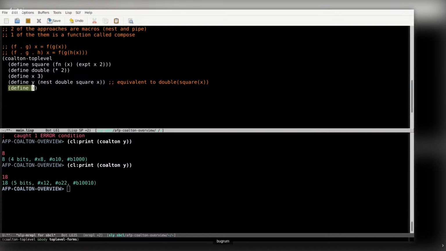We want the exact same thing, but if we use the pipe operator, we're going to have to flip it around. What I mean by that is we need to first provide the argument, then we need to provide the rightmost function that we want to use, and then the leftmost function that we want to use. And this will give us the same result. This is also equivalent to double of square of x.